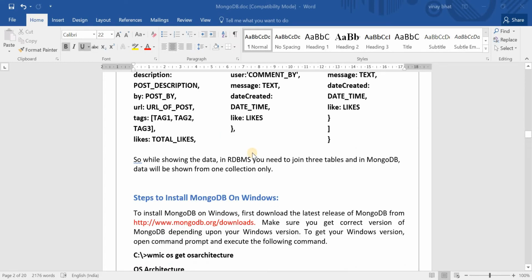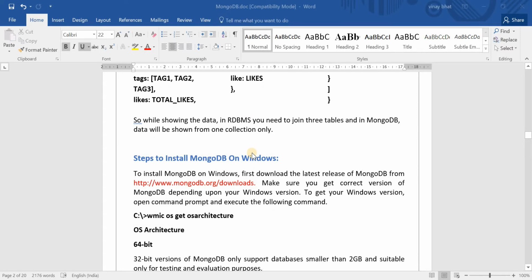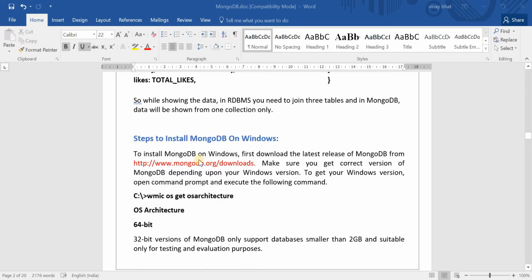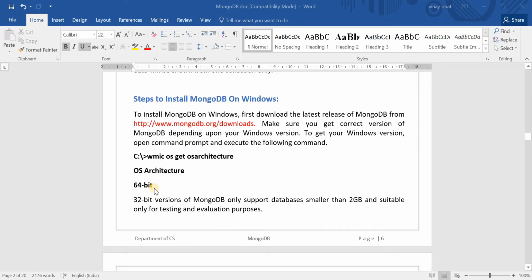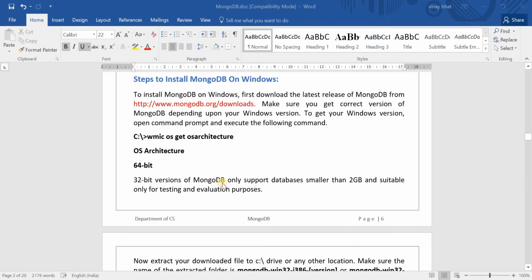Now next, let us see what are the steps you need to follow while installing Mongo database on Windows. So first of all, you need to download the latest release of Mongo database from the official Mongo website. Make sure you get correct version of Mongo database depending upon your Windows version. So in my case, it is 64-bit. 32-bit version of Mongo database only supports databases smaller than 2 GB, and it is suitable only for testing and evaluation purposes.